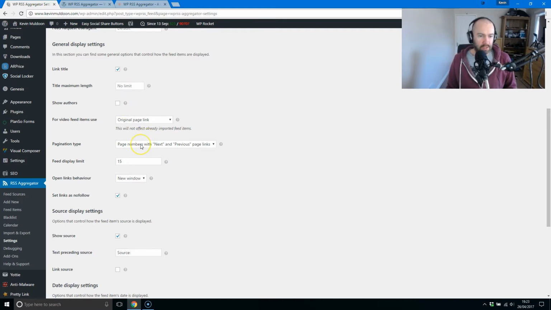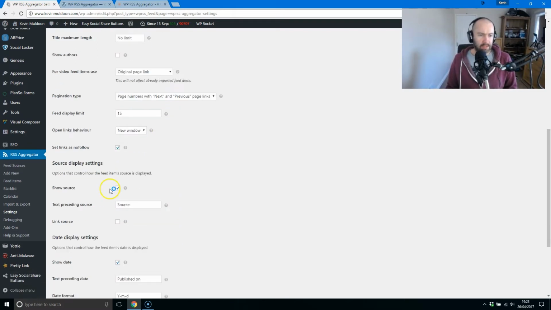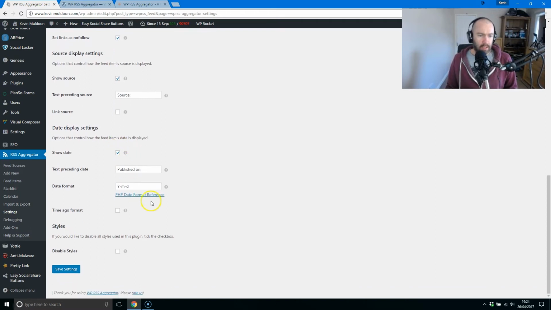isn't displayed. For example, there's a pagination type here, older and newer posts. I think I've had older posts in the past, and now I've changed it to page numbers. A lot of useful settings there. You can display the source and the date next to this. So when you list an item, you can show the article title, and then you could say next to it, for example, Kevin Muldoon's blog published on Christmas Day, that kind of thing.